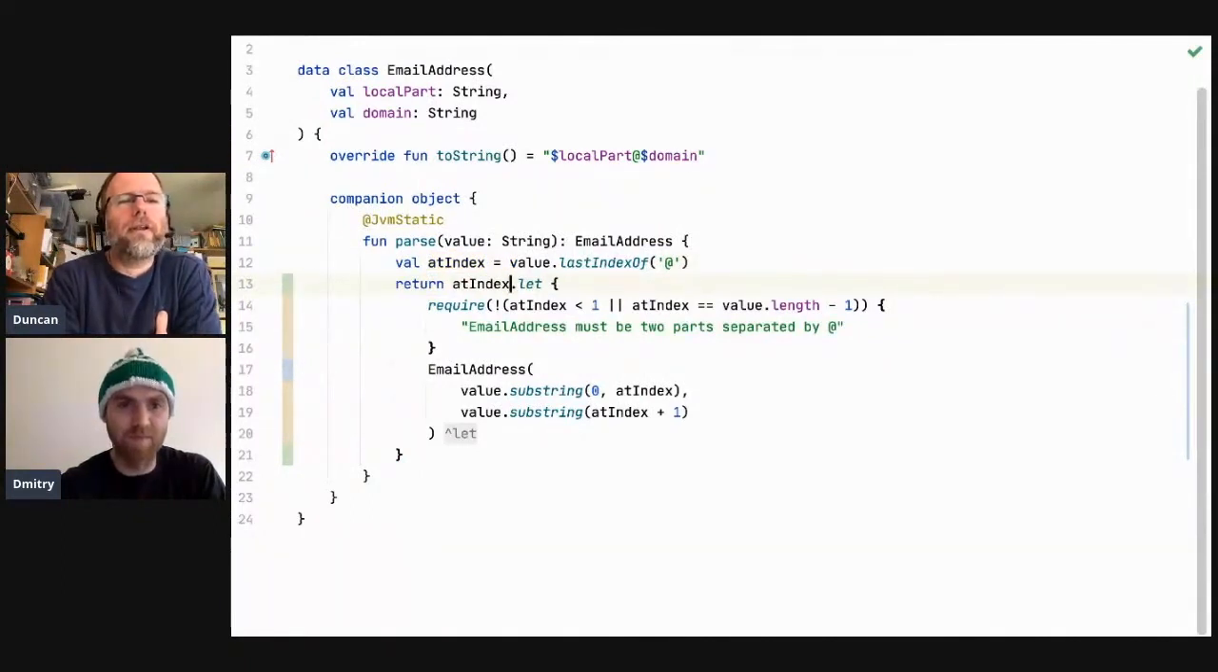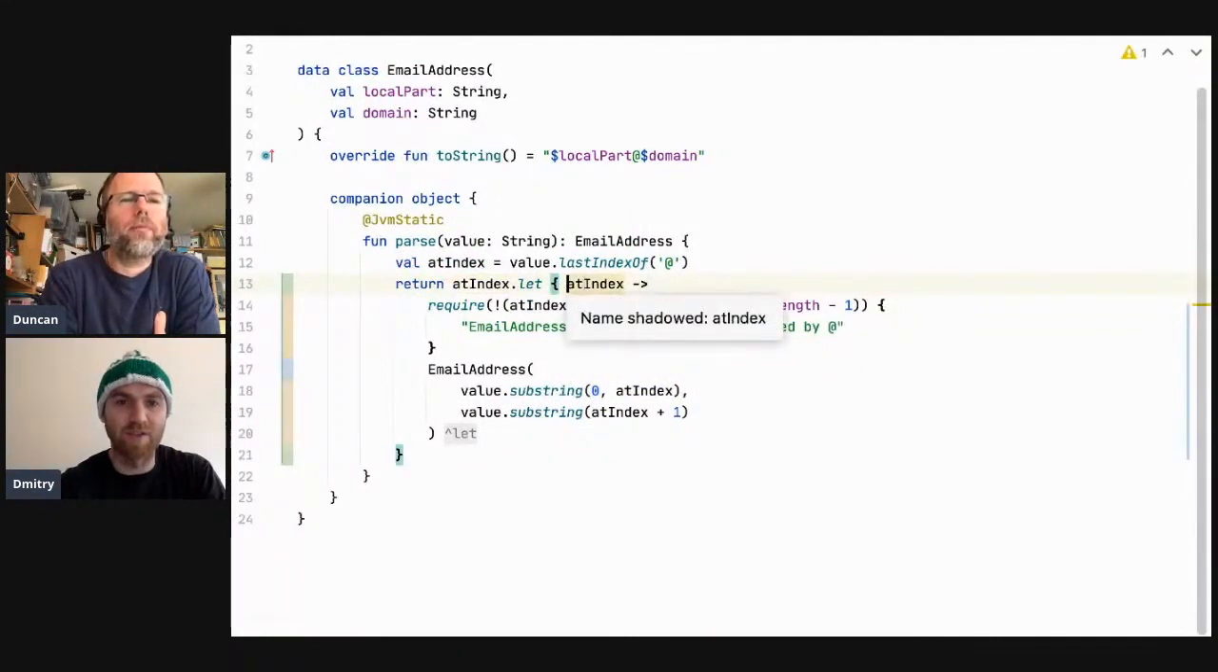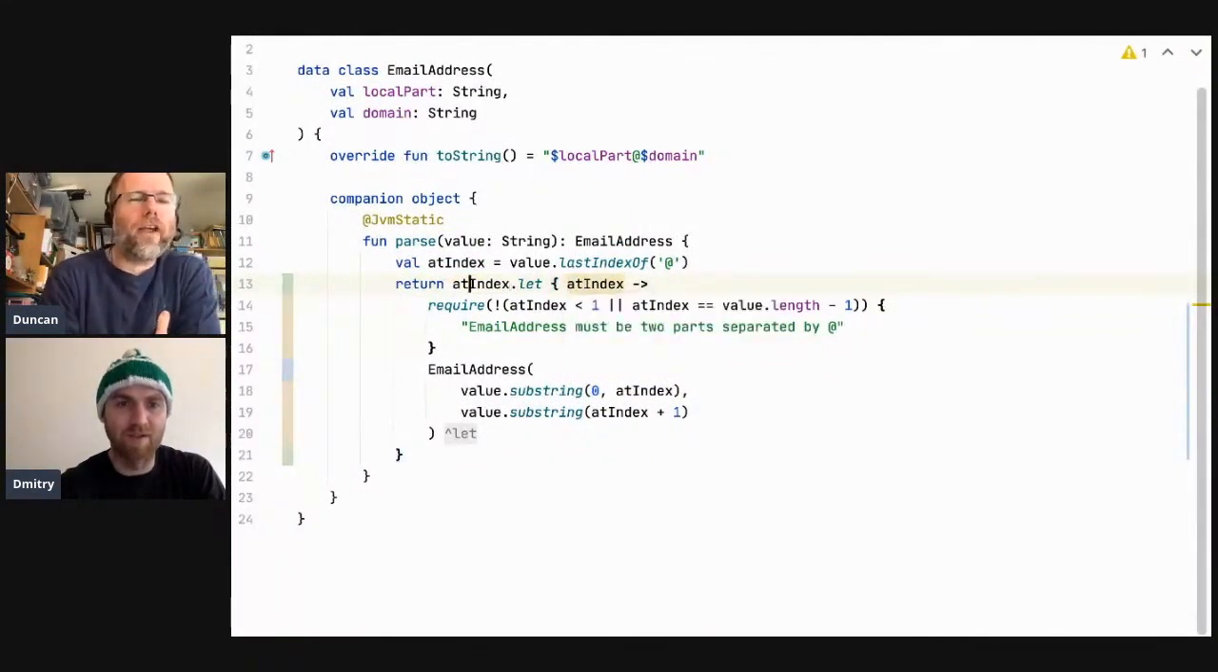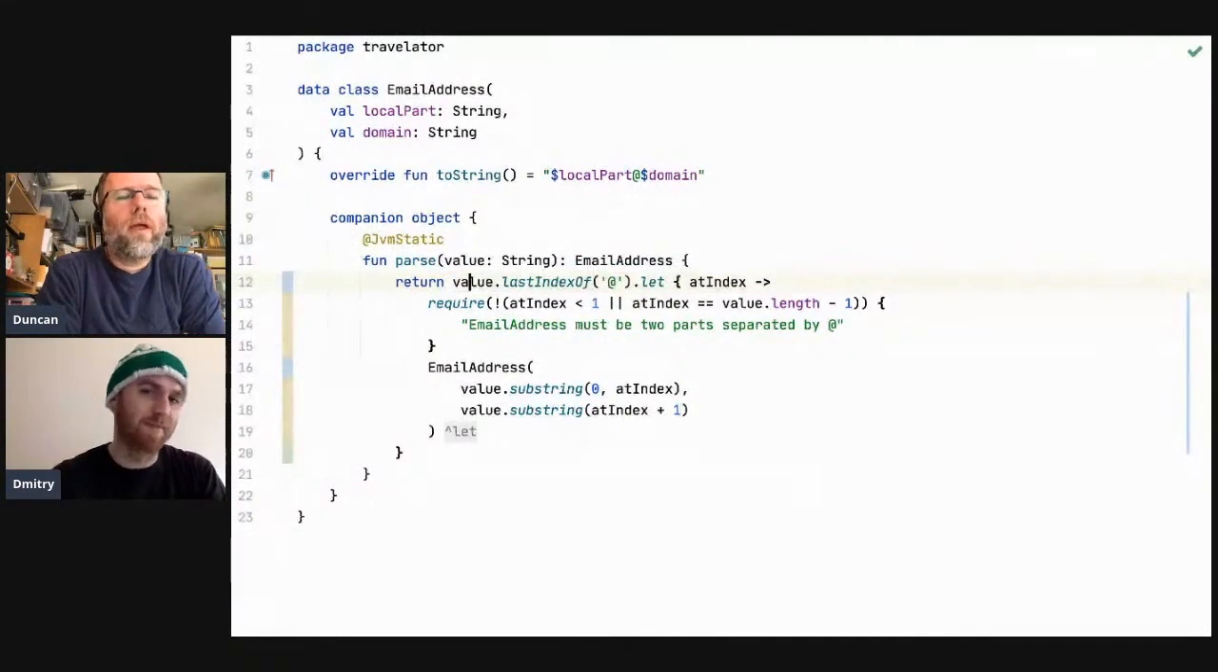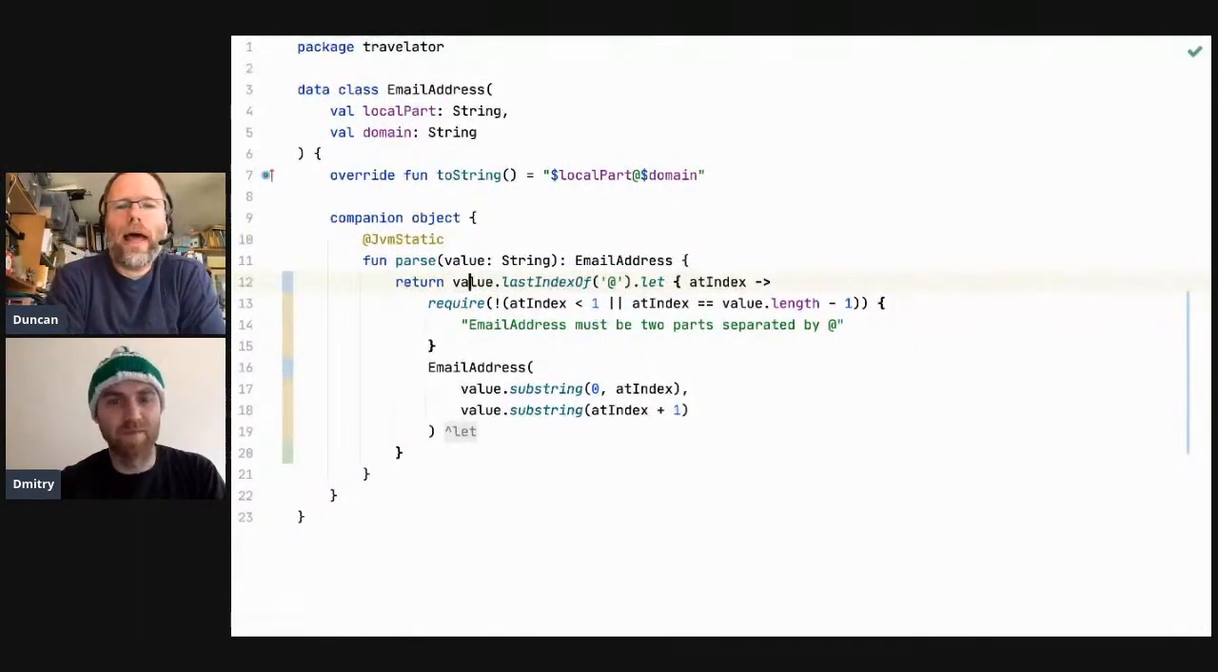Now you can make at index the name of it effectively in there. That continues to compile and run, and that shadows. So that's not the same at index, but it's going to have the same value. So now we can inline at index. Nice, I like that. And now we've got a single expression.